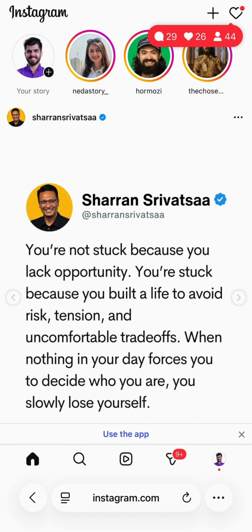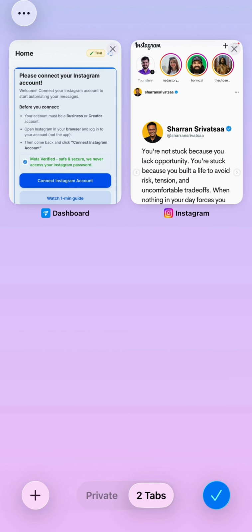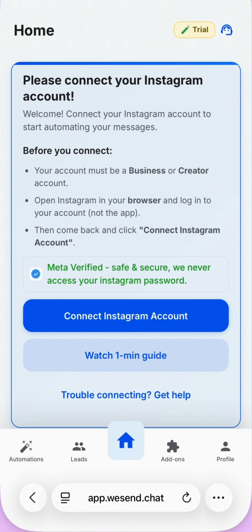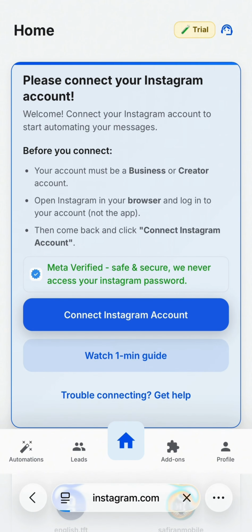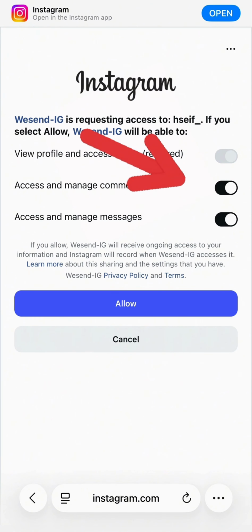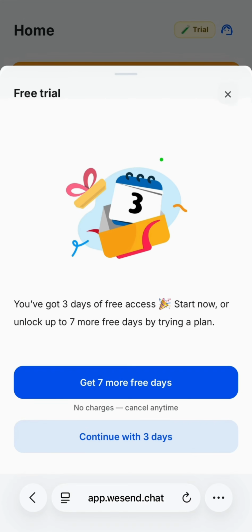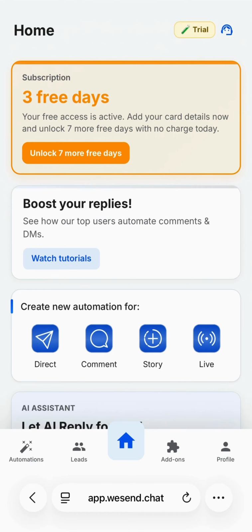Second, make sure your Instagram account is public. Your account can be either a creator account or a business account. Once these two requirements are ready, go to your WeSend account and click on Connect Instagram account. A message will appear asking for permission. Simply click Allow. If you see multiple permission options, keep them all enabled. Once you click Allow, your Instagram account will be connected to the platform, and you will be able to use all of its features. It is that simple.